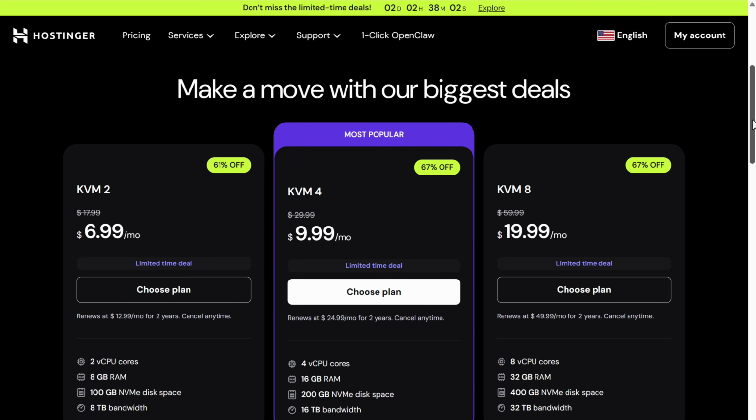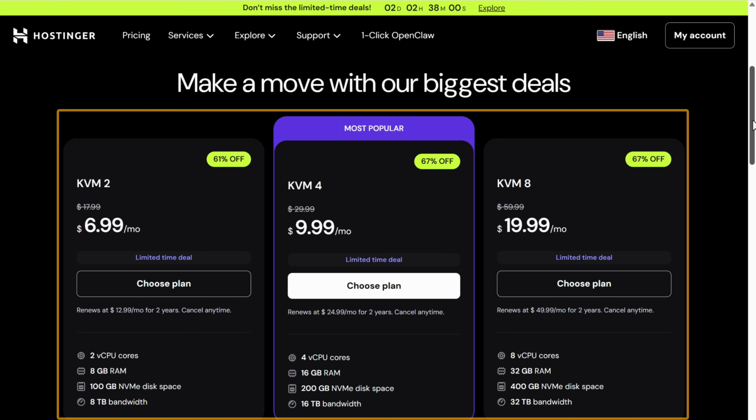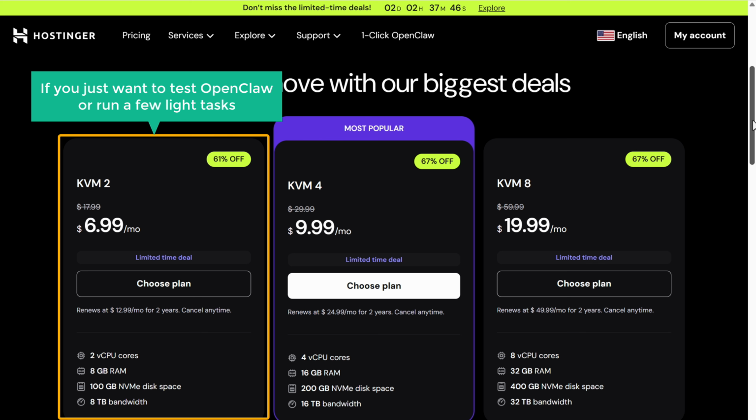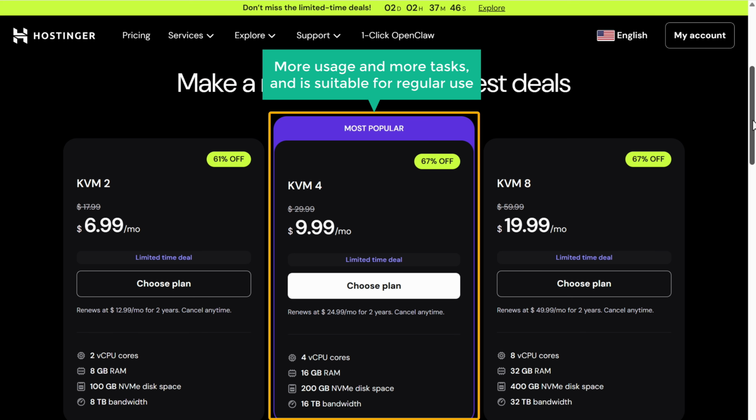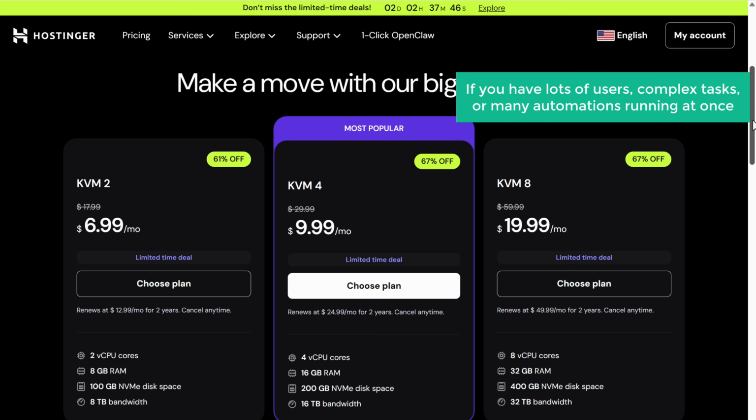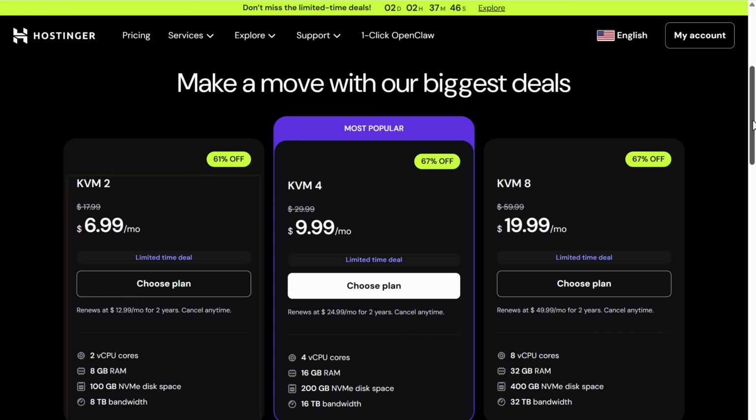Scroll down and you'll find different plans available in Hostinger. This plan is good if you just want to test OpenClaw or run a few light tasks. This one can handle more usage and more tasks and is suitable for regular use. If you have lots of users, complex tasks, or many automations running at once, you can go with this plan. I'm going to select this one.